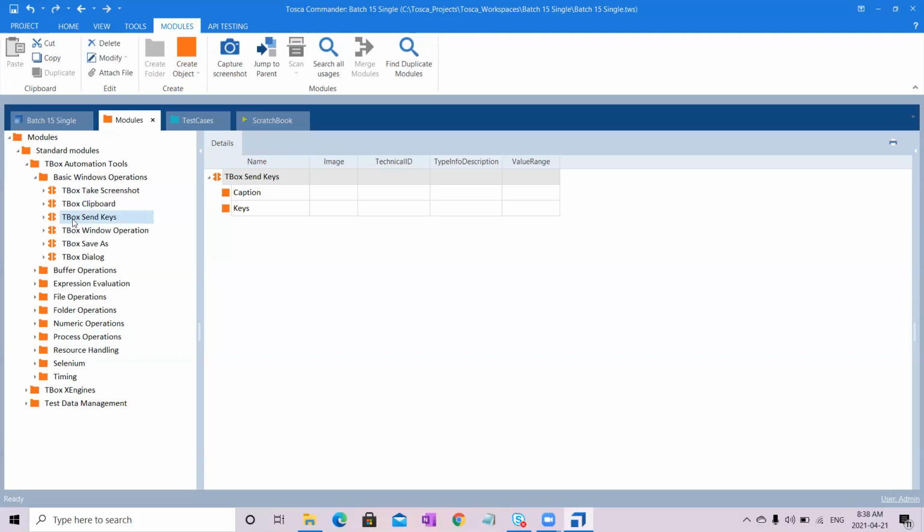The next one is send keys. Sometimes you may have to send some enter key or tab key or some function key like F3, F4, different keys. It's not something that you type. So you can send the keys, like keyboard strokes, to that particular window using this standard module. The next one is window operation.